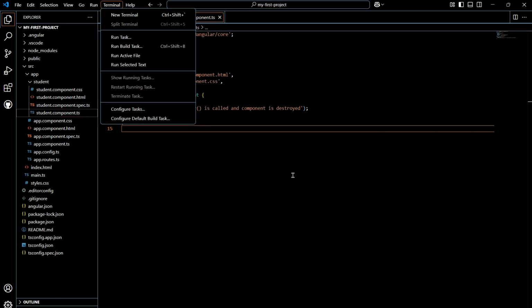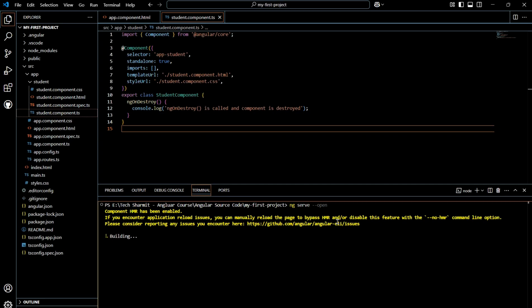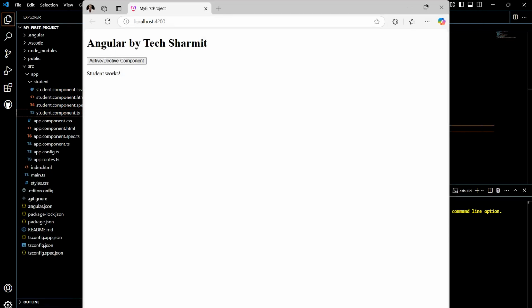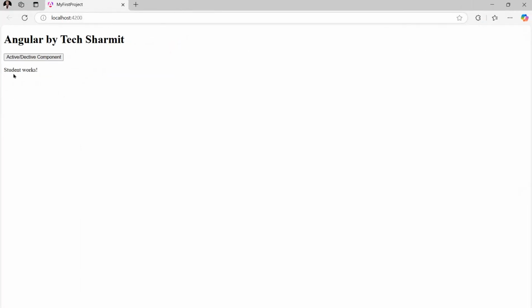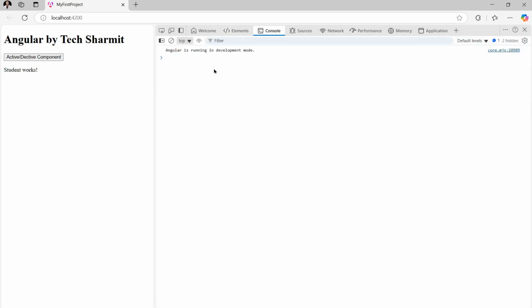So we will go to a new terminal. From here we will simply write ng serve --open and press enter. Once you press enter, it will show you that yes, the application is coming up properly. We can see this student works. So right now if I show you the inspect and console, you will see that there is nothing printed. Why? Because so far the component is active.